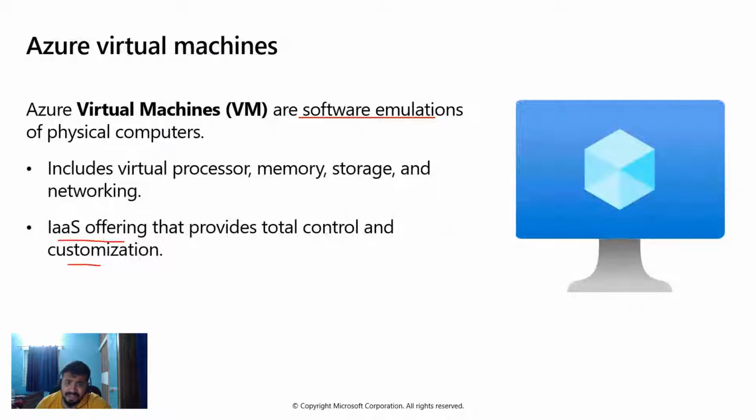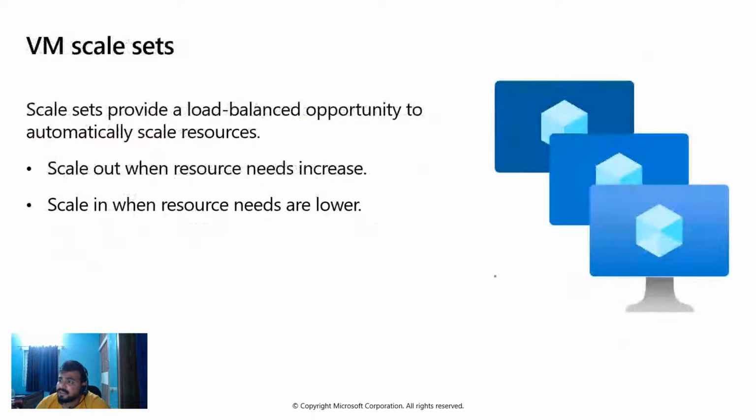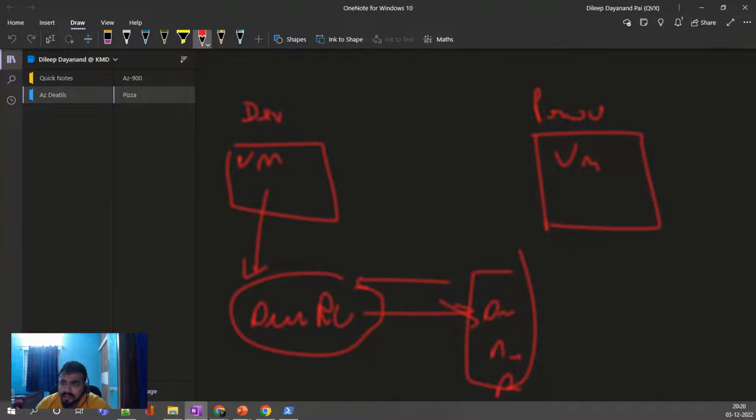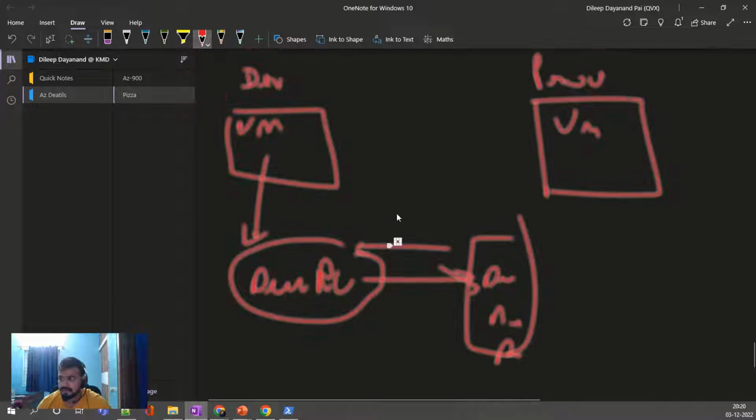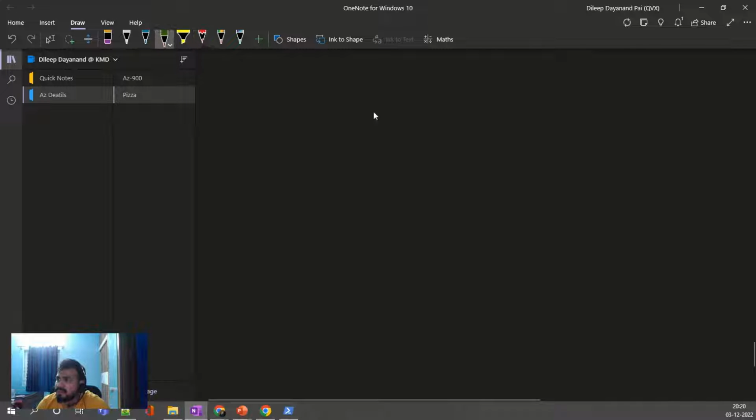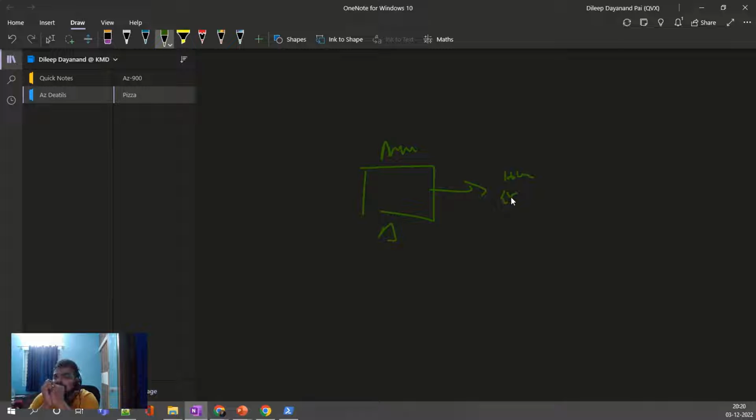Let's see what's next. Next is the scale set. I have a virtual machine with my application deployed. Consider this virtual machine has 16 GB RAM and some memory, with 2 vCPUs, virtual CPUs. Now if I host a Hotstar server on this and 2 crore people are watching, it's tough for this machine to take the load, and that's when it needs to be scaled.